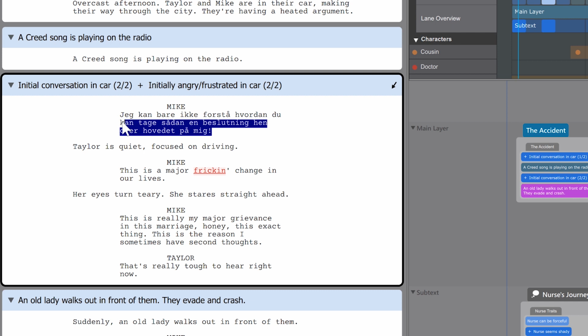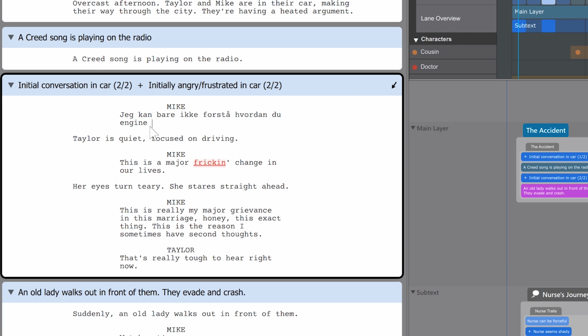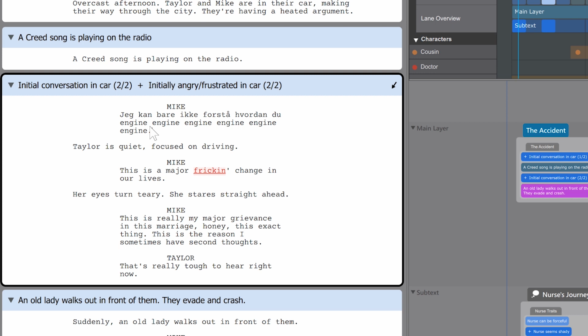So if I delete all this and then type engine 5 times, it's number 2, engine 3, engine 4, engine 5. This is still a Danish sentence because there are more Danish words. But if I type engine one more time, suddenly this becomes an English sentence and now the Danish words are wrong.